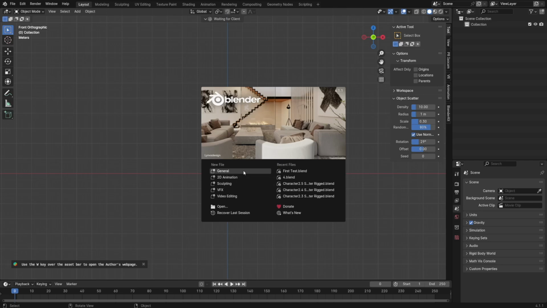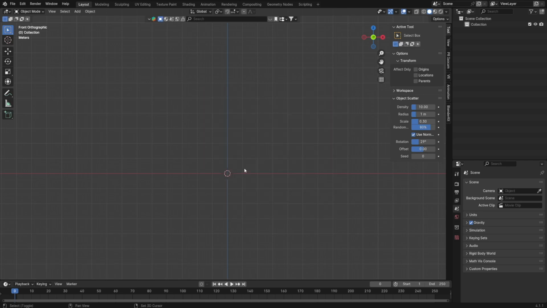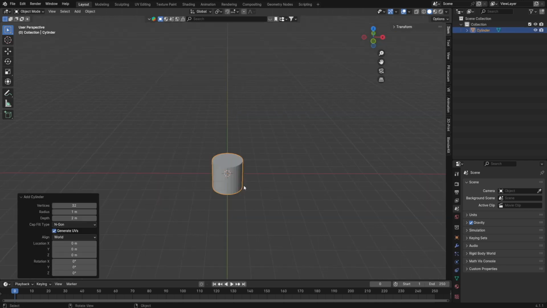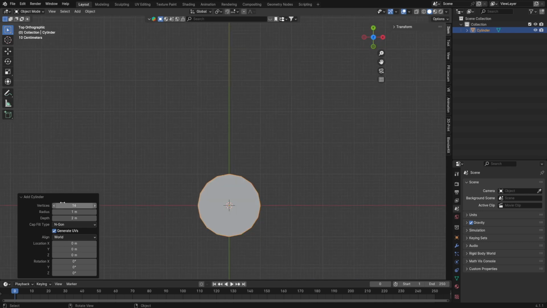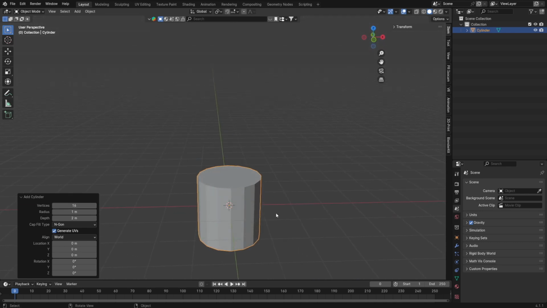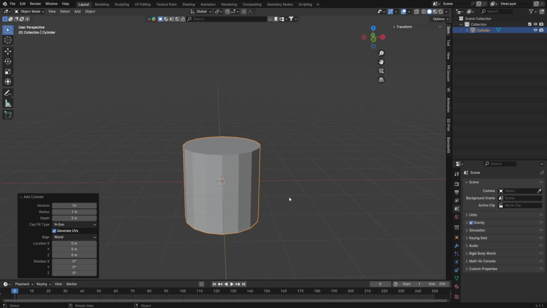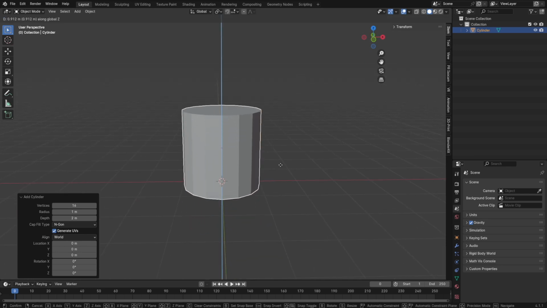Let's start with a new general file. With this file, we can add a cylinder. Let's press Shift A to add a cylinder. With this cylinder, we can turn down the vertices. We don't want too many vertices. We want approximately 16 vertices. This is ideal. Let's move this up. If we press G Z, we can move this up.